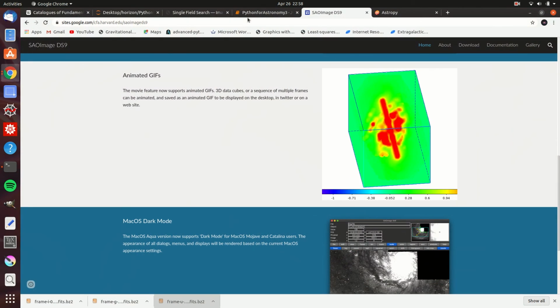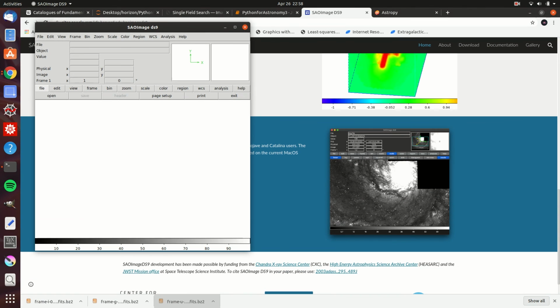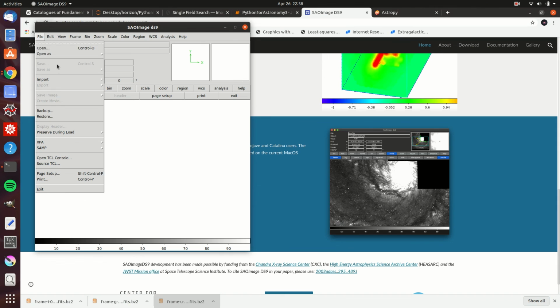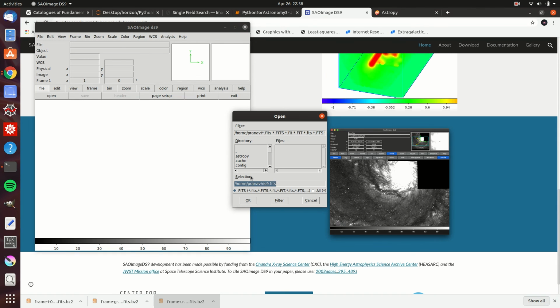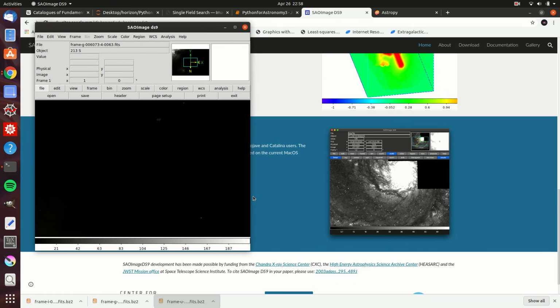So if you use DS9, which looks something like this, you can open the image. Yeah, over here. So I just opened the image which I have. I have to fish the image. Yeah, I found it. Okay, let's just open the image and see. Yeah, so this is what you see.